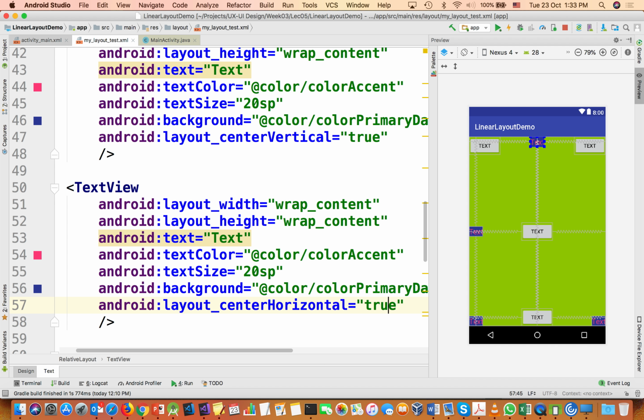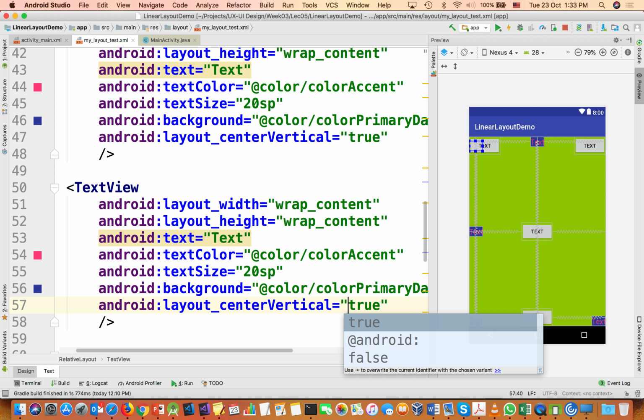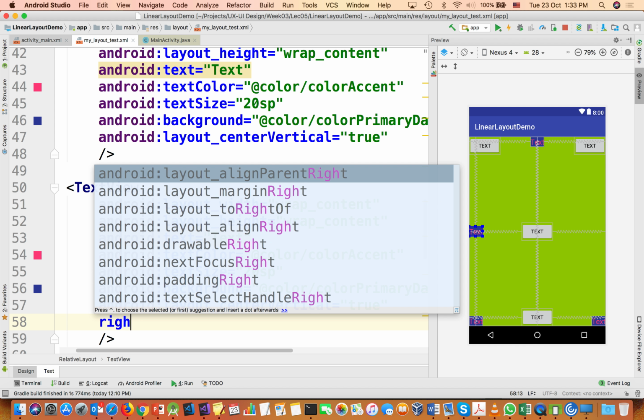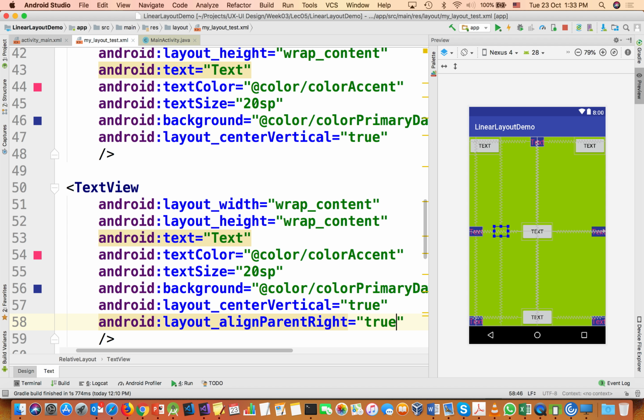We can say something like this: I want to center vertical, but I also want it to the right. Parent, align parent right, true. So look at that. Now we have all 9 different components at the position where we want.